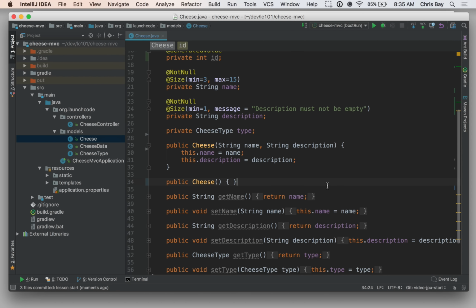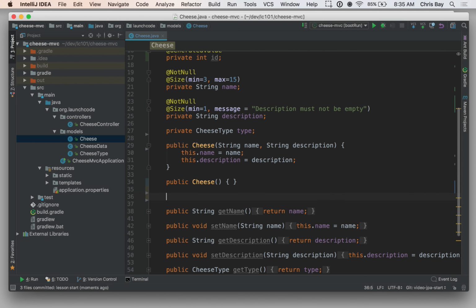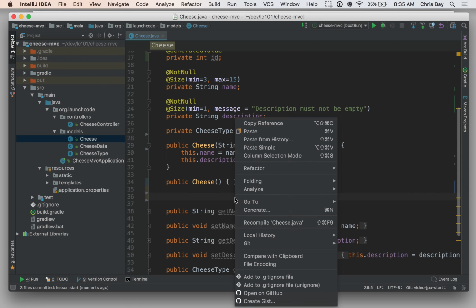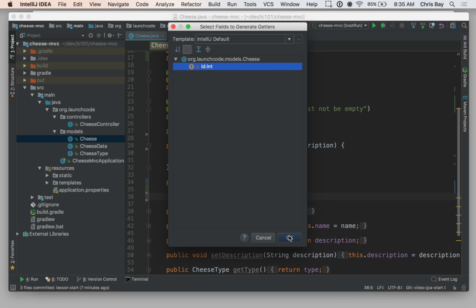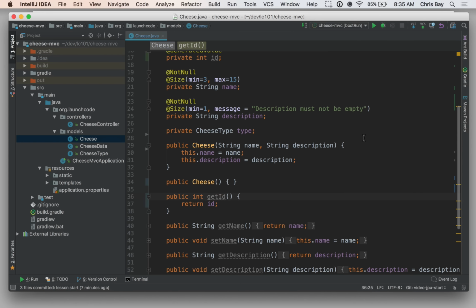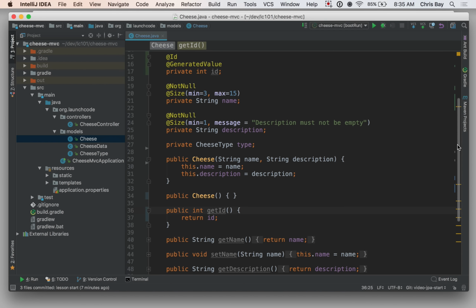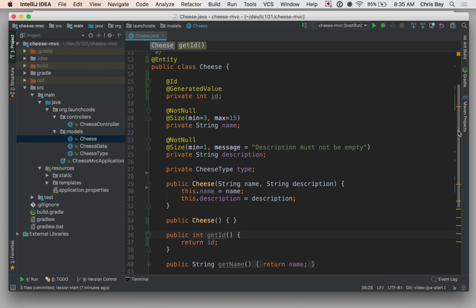Let me go ahead and create a getter for the ID. All right, I'm not going to make a setter because it shouldn't be able to be changed outside of this class. All right, so that's all we need to do within this class to enable it to be stored within a database.